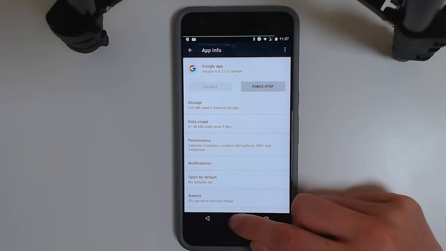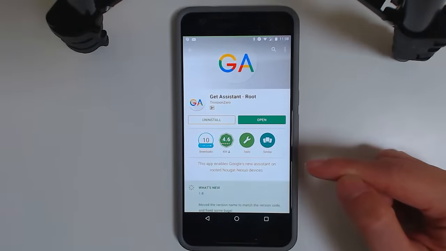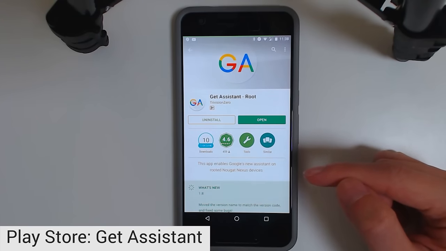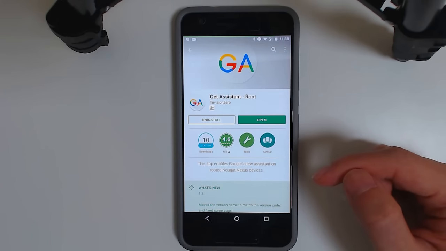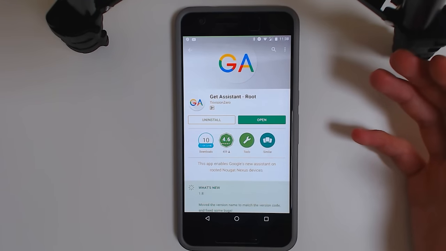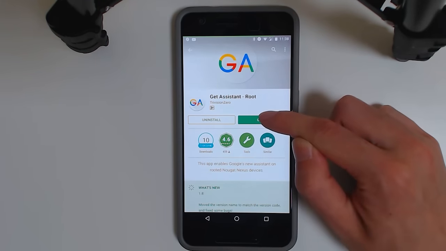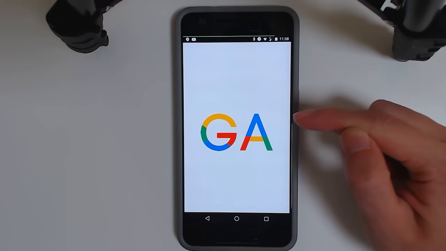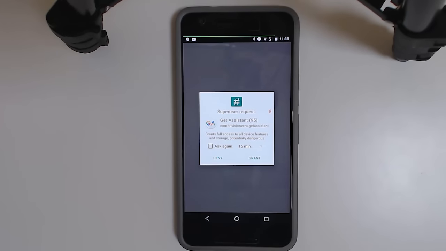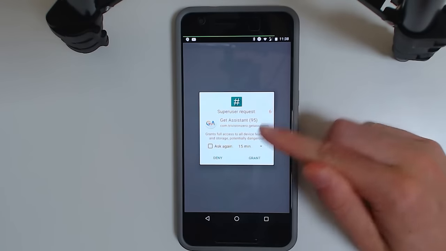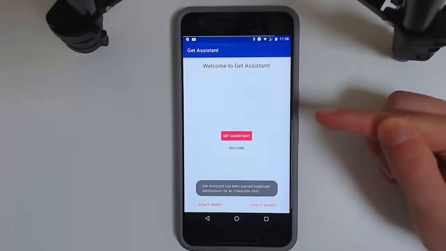So today we're going to be using a cool little app called Get Assistant that requires root, or you can edit the build prop manually inside the vendor image or the vendor partition. So we're going to be using this app here that allows us a backup and restore, and in case you happen to lose your backup, you can just restore your vendor image and that should actually revert you back with a regular build prop. So I'm going to hit grant on the super user request.